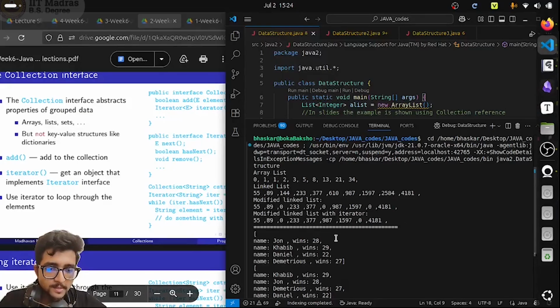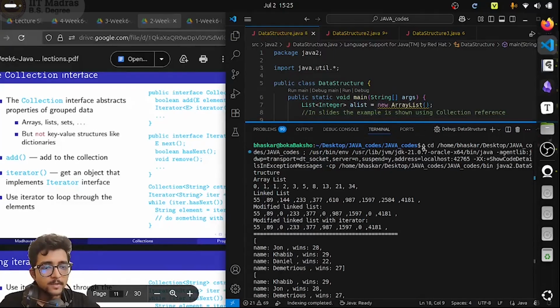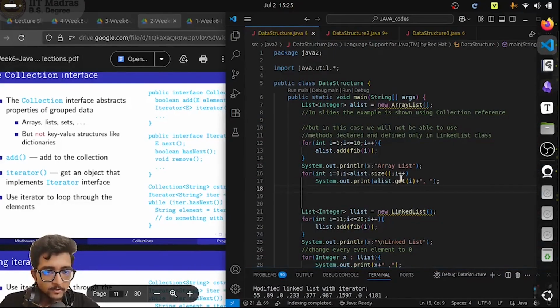Yeah, so the result has come. We will only focus on this part, till here. Here it is printing the ArrayList: 0, 1, 1, 2, 3, basically the Fibonacci series. It is printing up to here. This is done by the get method, and all these elements are inserted into the ArrayList by the add method. Okay, now let us come back to the code.